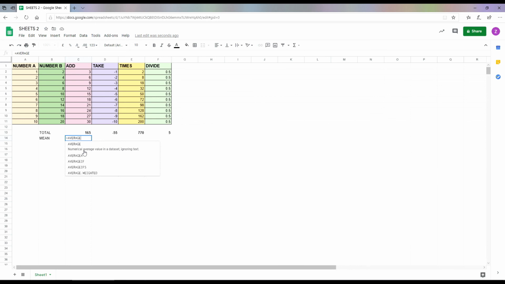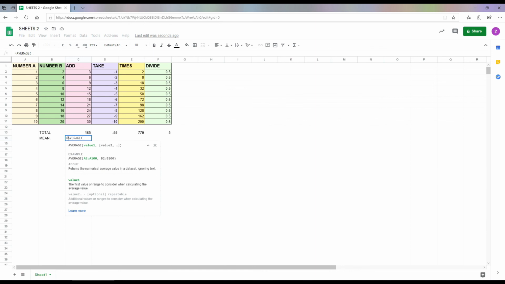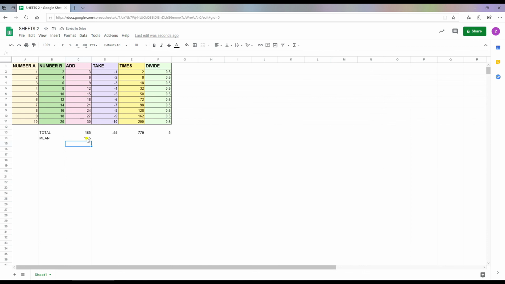But as you know from maths, there are different types of average. So the one that this calculates is the mean average. So put equals average, open brackets. We're going to highlight all of the add column, and then we're going to close the bracket there. Then we can click back in, we can go to our replicator, and we can highlight across.